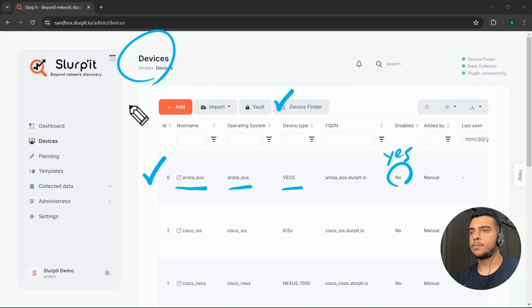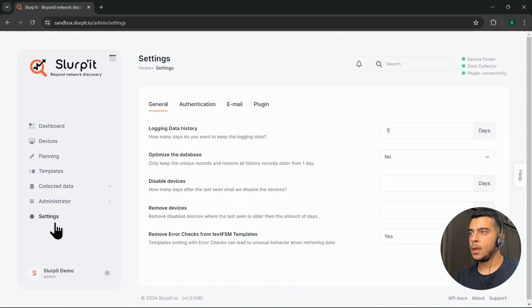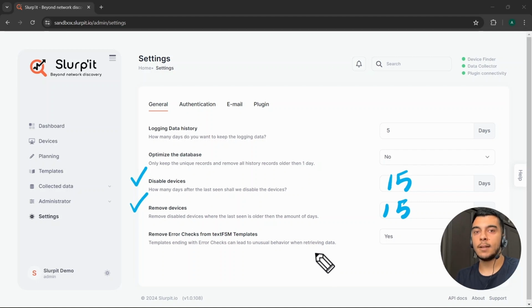So in order to actually configure device cleanup, you go to settings, and in the general tab you're going to see these two options: disable devices and remove devices. So these two options are for cleanup, and the first option is disable, meaning we are going to only disable this device and not remove it. With remove, we remove the entry altogether from the database. And if I say 15 here or here, that means if device finder couldn't find this device in 15 days, then we're going to do something about it, either do this or this.